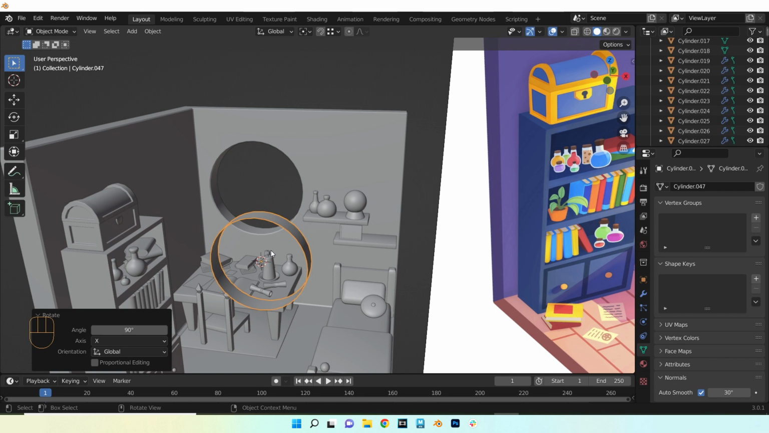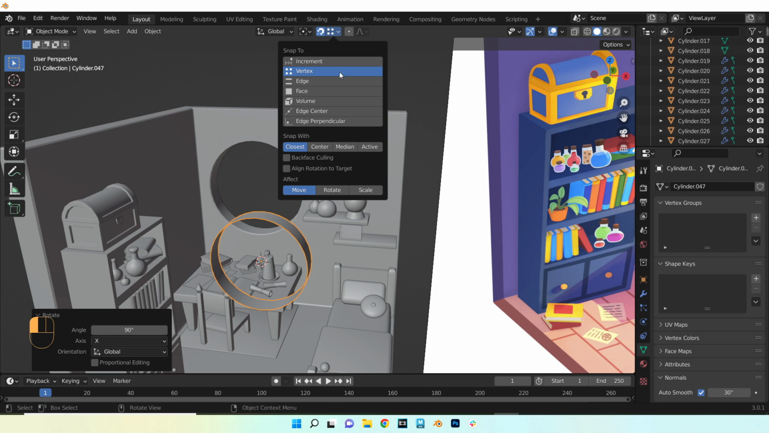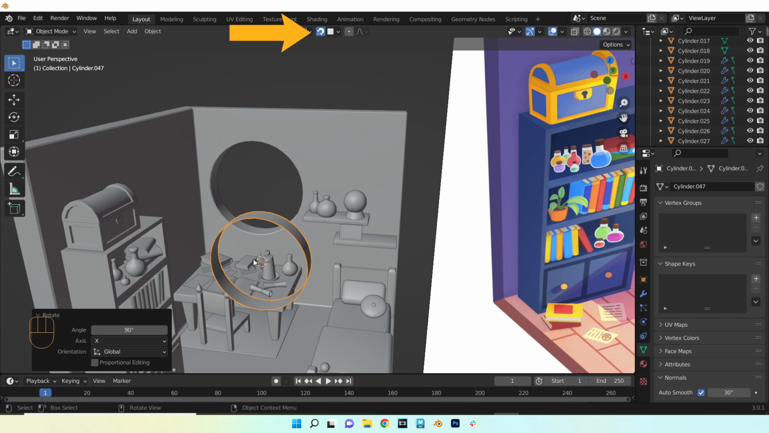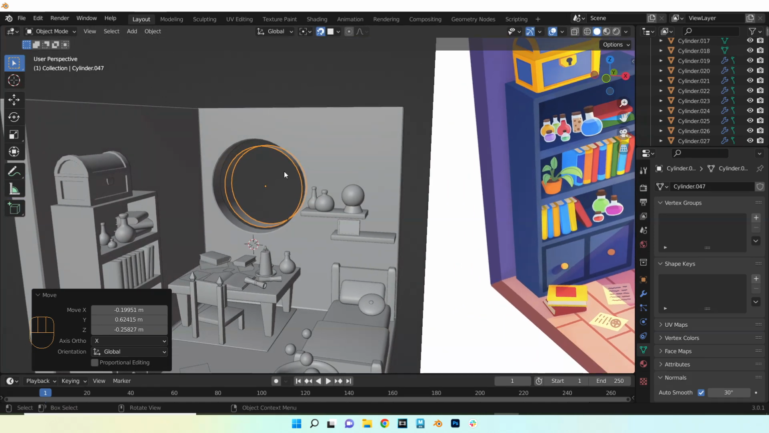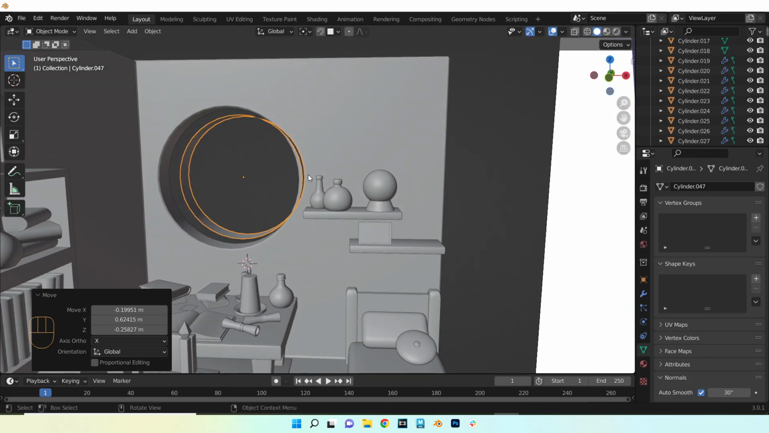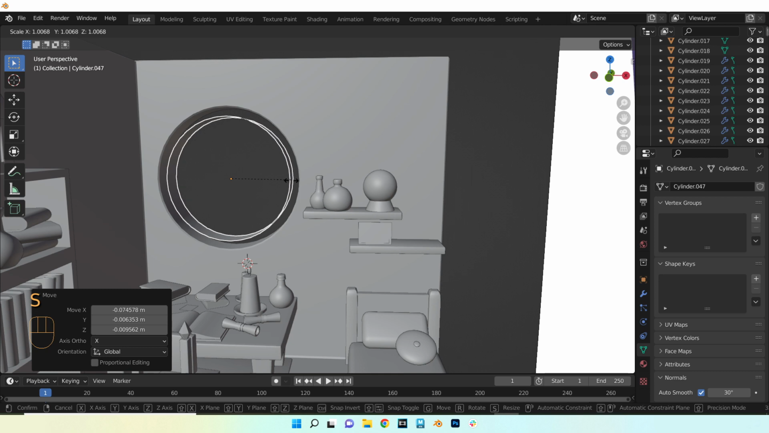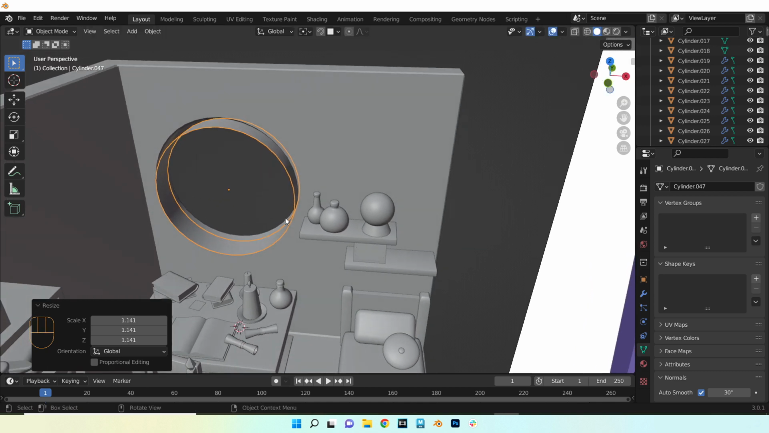Then move the cylinder where the hole in the wall is. A handy thing you can do here is to turn on snapping from this magnet icon. From the drop down you can set it to face and that will snap your object to the closest face while you're moving the object. So you can position the cylinder on the wall quicker that way, it just kind of snaps it to it.